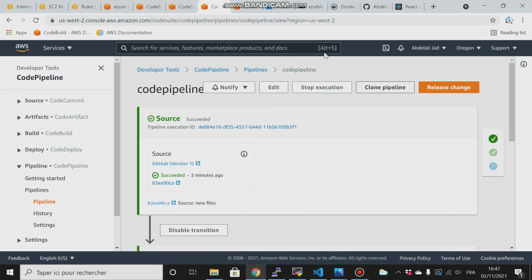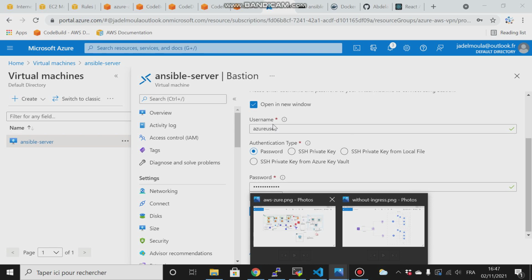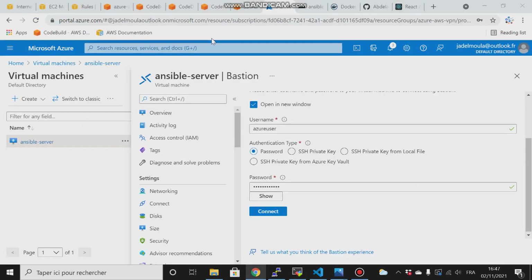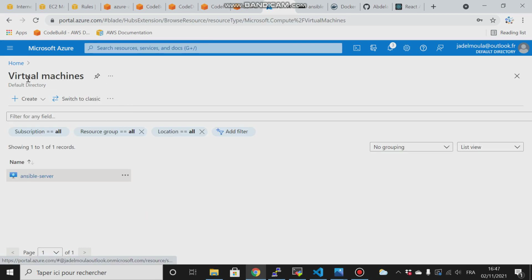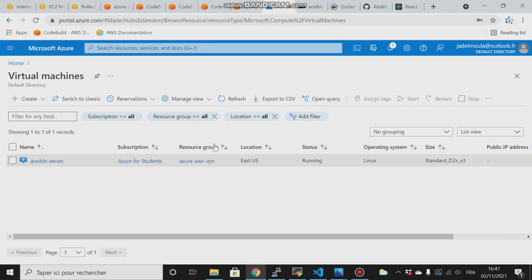So in the meantime, I will go into my Azure account, and create my ELK stack components, that is Kibana and Elasticsearch. So I will start with creating a new VM for our Elasticsearch.